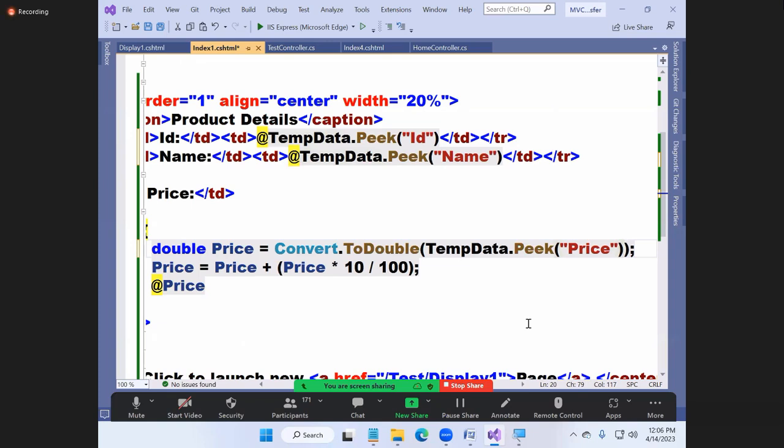Clear? So where did I change the code? Index 1. So display 1 can have the values? Yes. But once display 1 has the values, if you refresh or go from there again, you lose the values. Okay, watch.